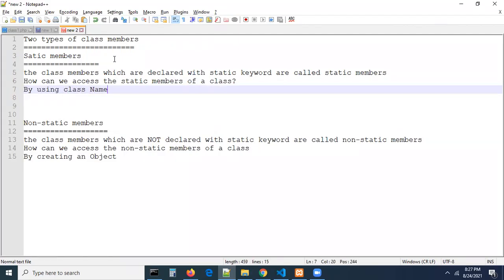But one doubt you have, right? So sir, if we create an object, class members will get memory allocated. But for static members, you are not creating an object, you are using the class name. If you are using the class name, how will they get memory allocated? Definitely they have to save, right?